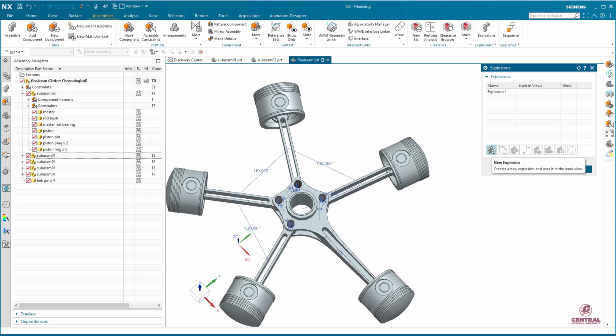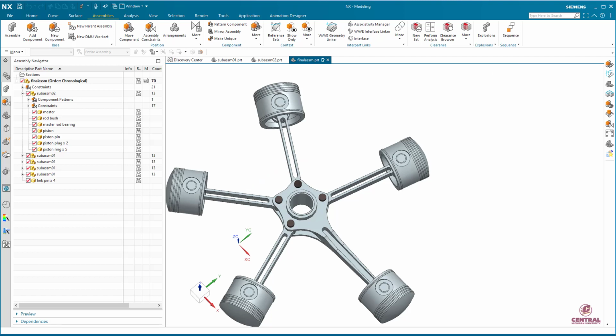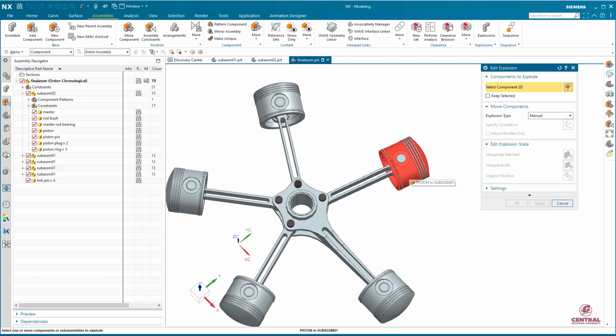Okay, let me create a new one. I don't know why it is not working. Oh, I need to edit. I'm sorry. So I created one, now I need to edit. Okay, edit. So instead of choosing parts one by one, I'm going to be able to choose the whole sub-assembly just like that. So that's how ungrouping can help.